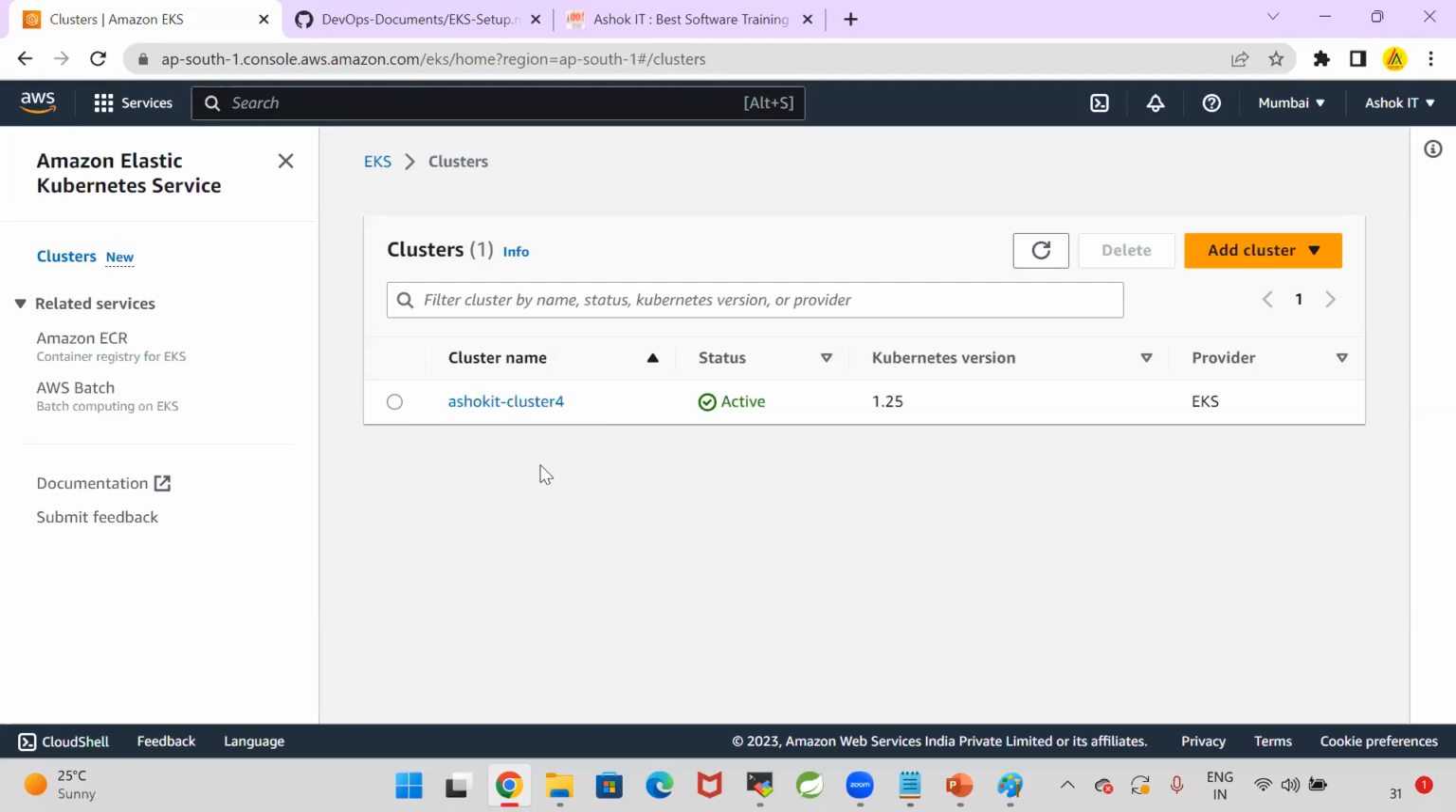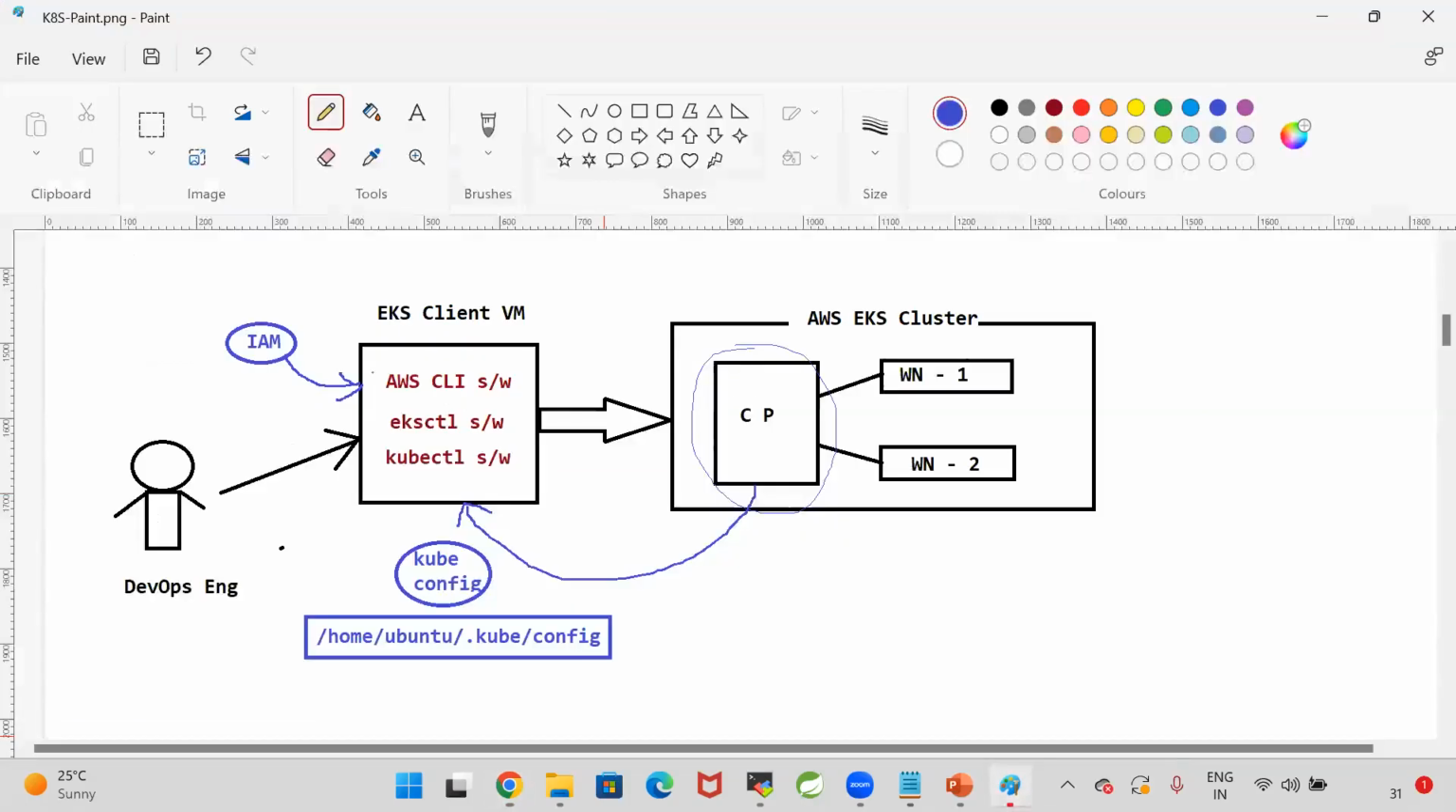Okay. One more doubt, please. The master node, where is it stored? Which host is it stored on? Sir, the master node we can't see. That is managed by AWS. That is the internal business of AWS. Why would they tell you where the control plane is? That is a service. They are charging money and giving you a service.